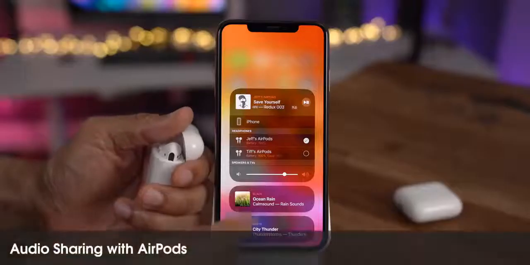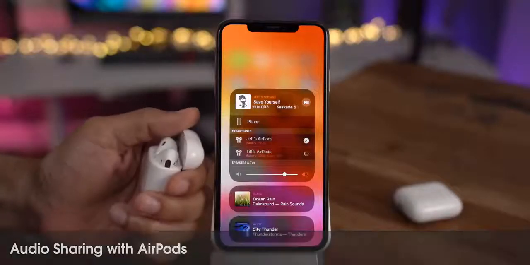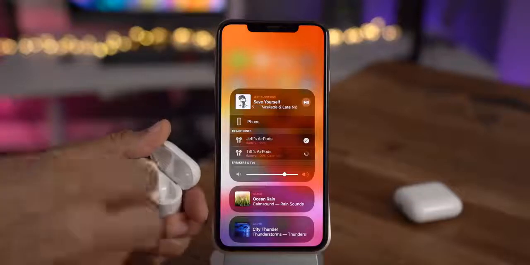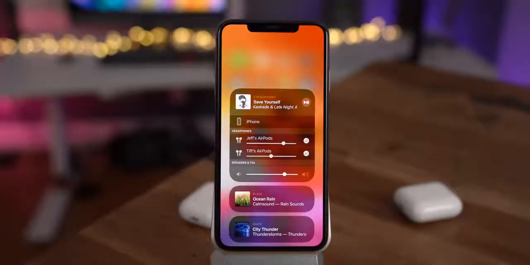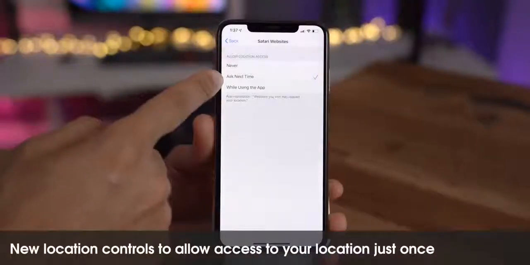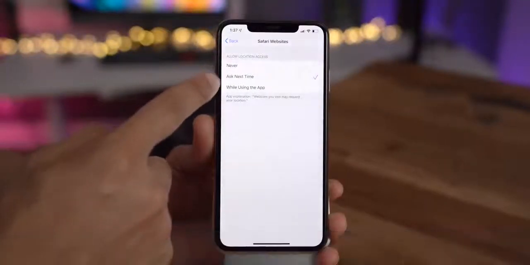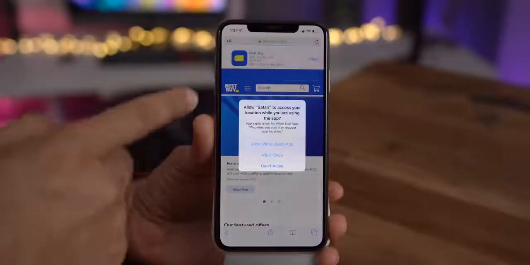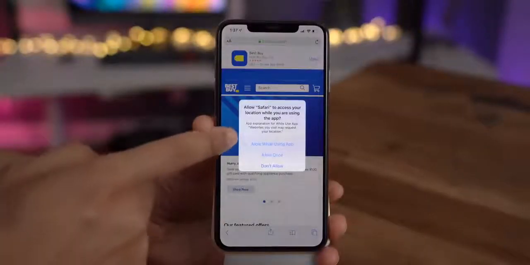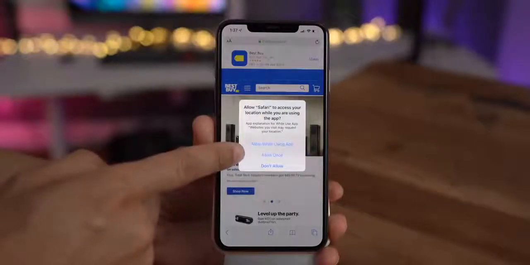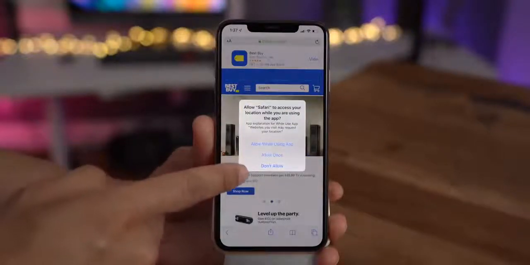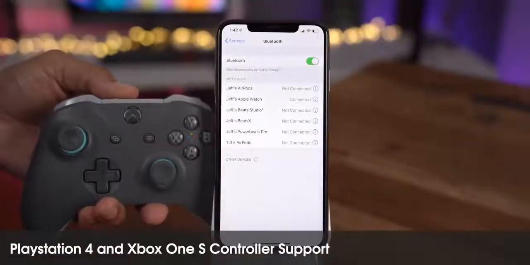Alright, so here are some other really cool features in iOS 13. The ability to connect multiple pairs of AirPods to your iPhone or iPad so two people can enjoy entertainment. New location control settings give the user greater control over their location. There's now an ability to allow location use once. That is really cool. So if you're somewhere, you need to allow your location, you don't have to worry about that app continuously using your location.